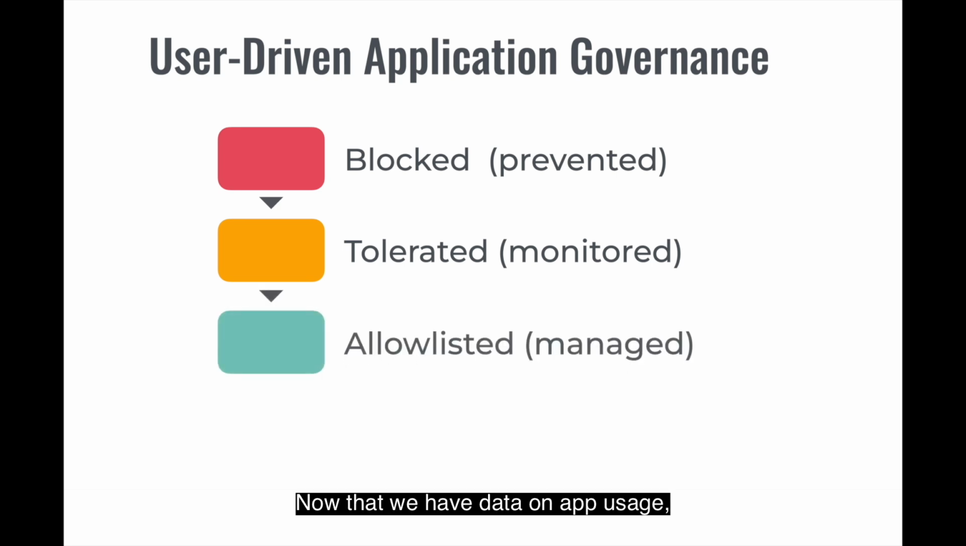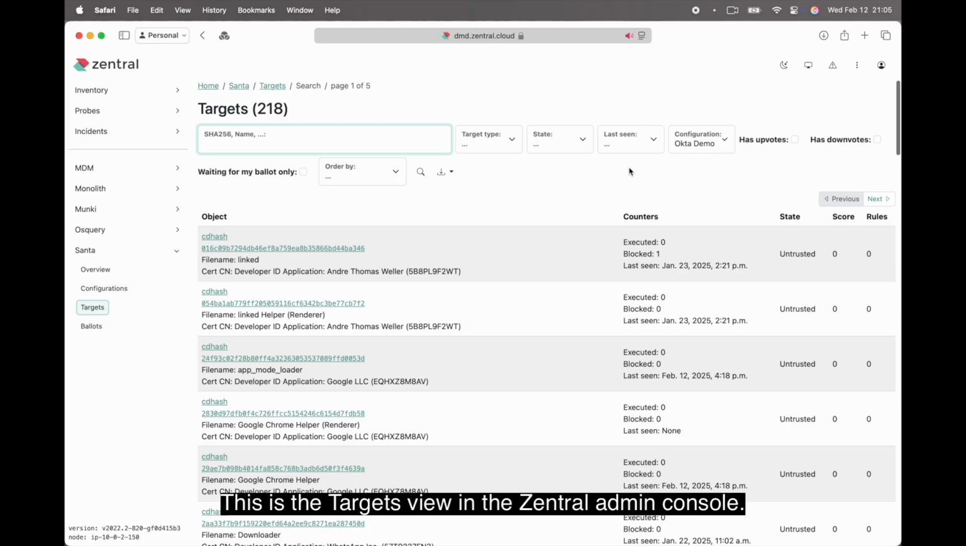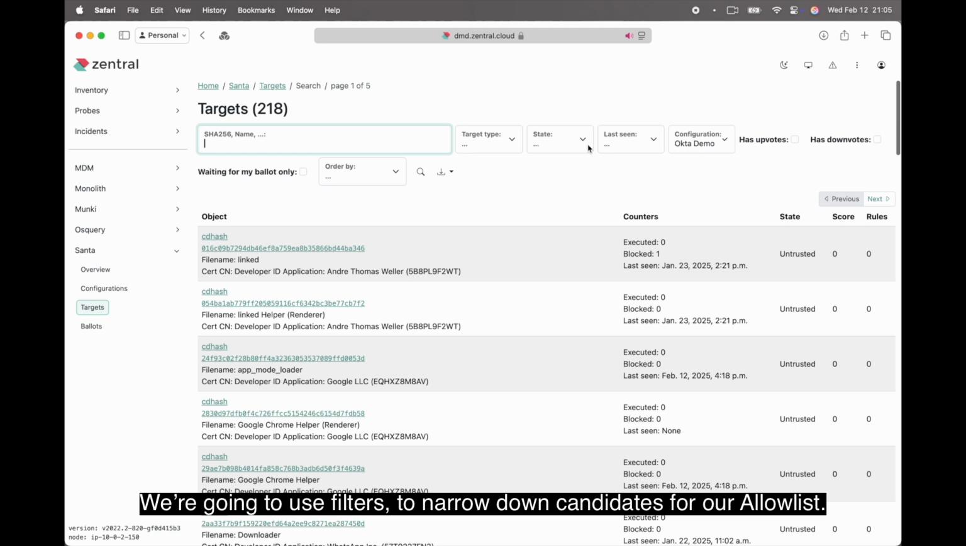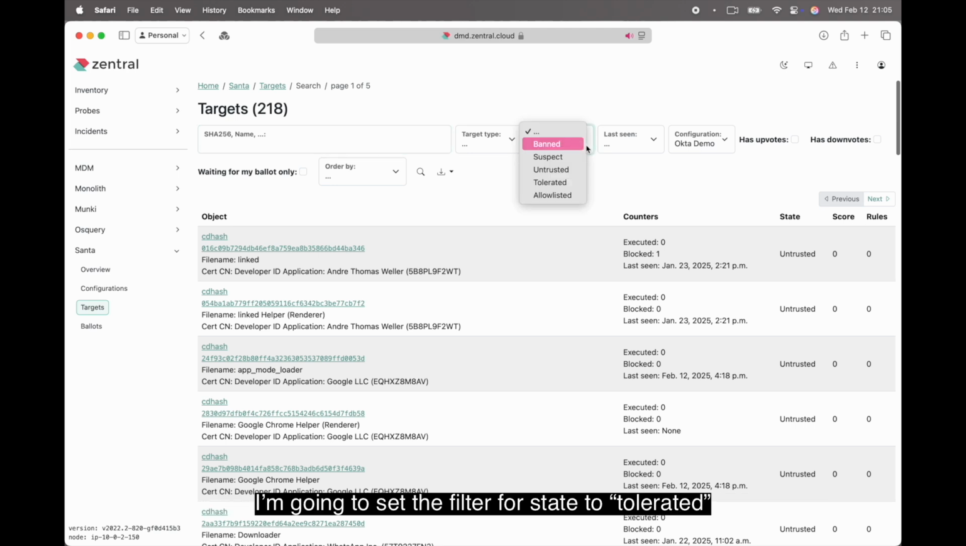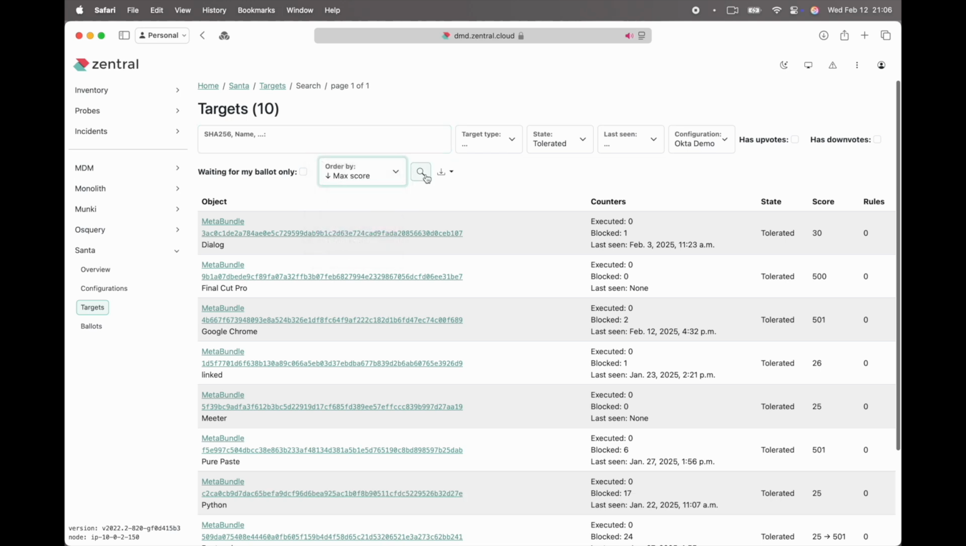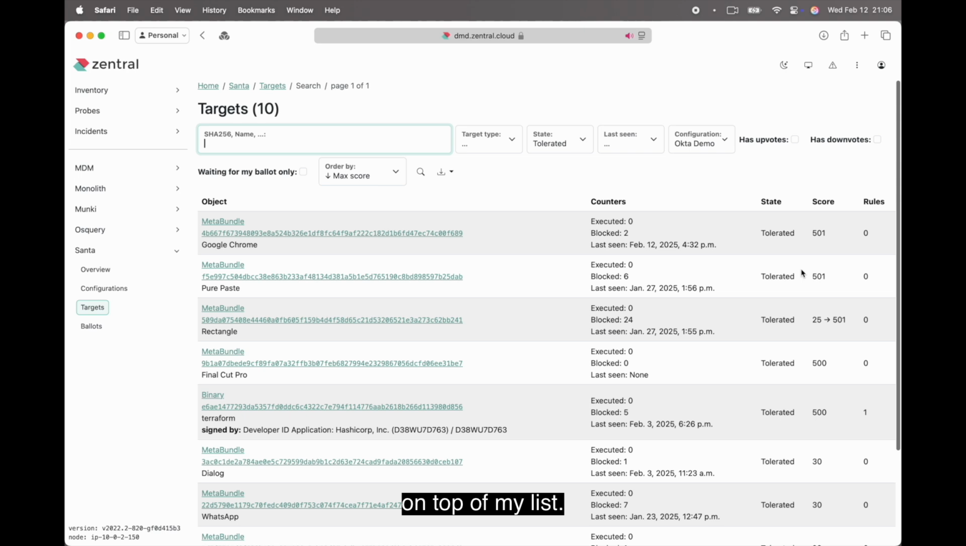Now that we have data on the app usage, we can make our decisions guided by our users and their preferences. This is the targets view in the Central admin console. We're going to use filters to narrow down candidates of our allow list. I'm going to set the filter for the state to tolerated, and I will order the results by the highest scores. This will return the apps with the most user-bound permissions on top of my list.